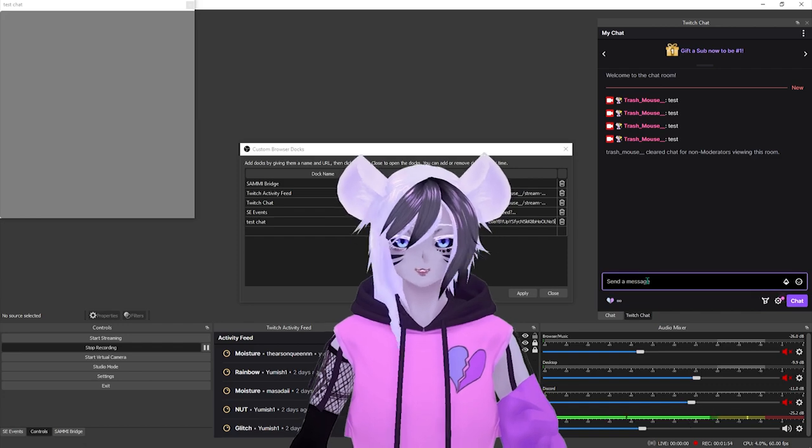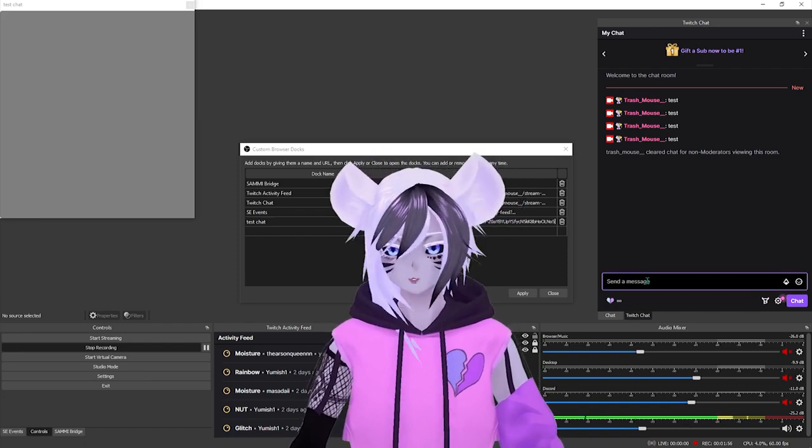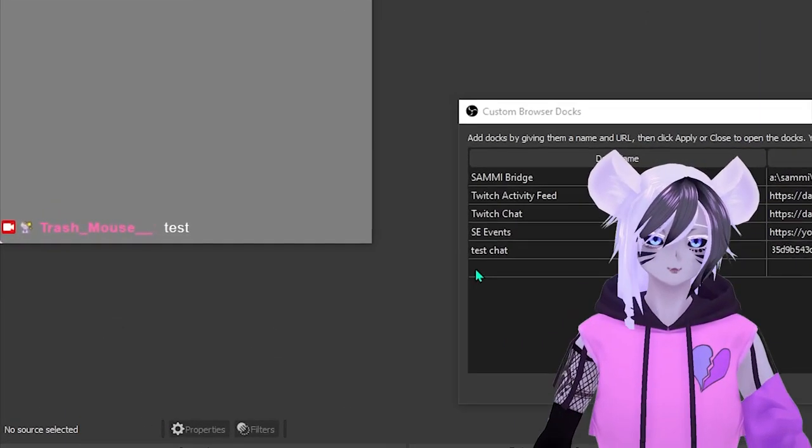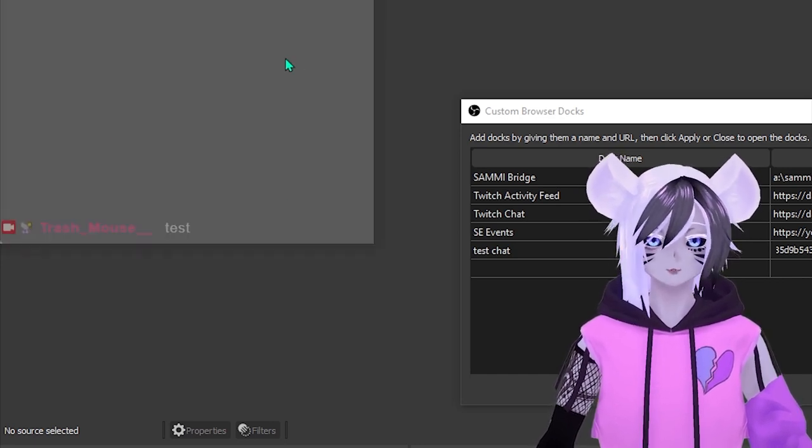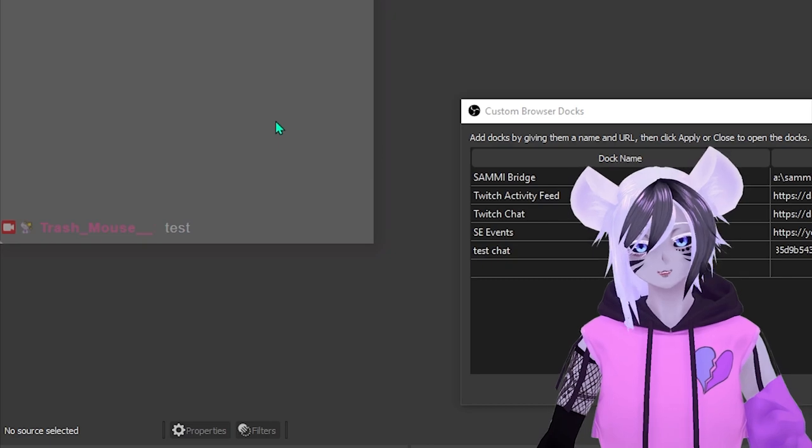Now, I turned it back off because I'm going to need to get rid of it. However, if we type in test, you'll see it pop up over here, and once more, Ctrl P. I just find that looks the best.